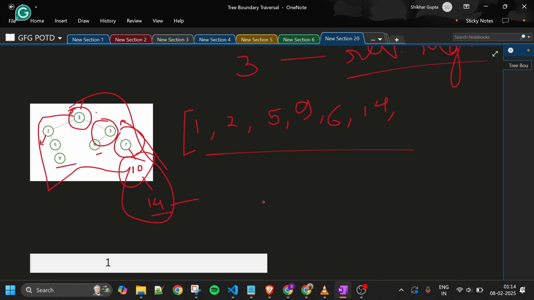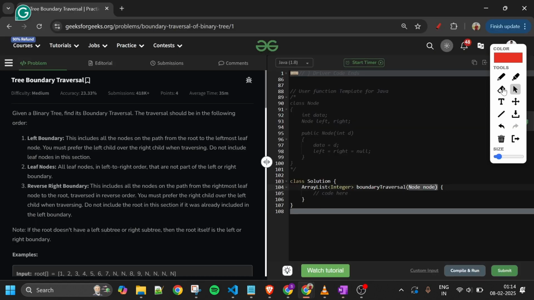I hope the time and space complexity will be very clear to you now. Let's quickly move on to the code section where I'm going to write the code and you will get it.